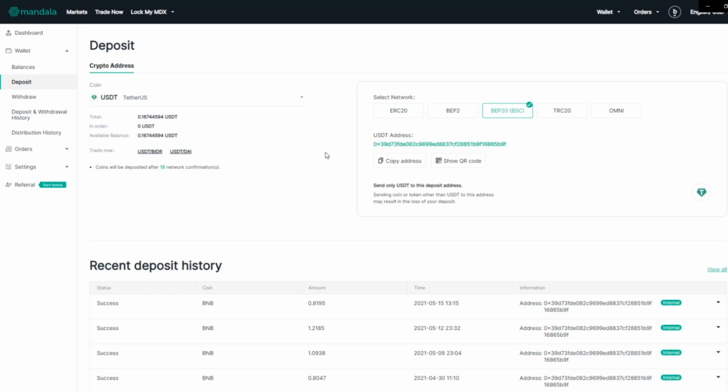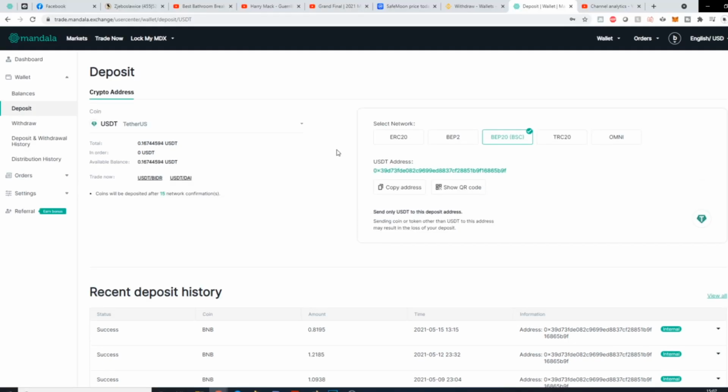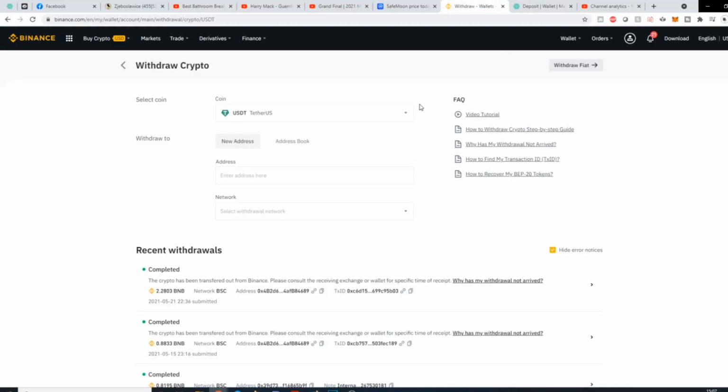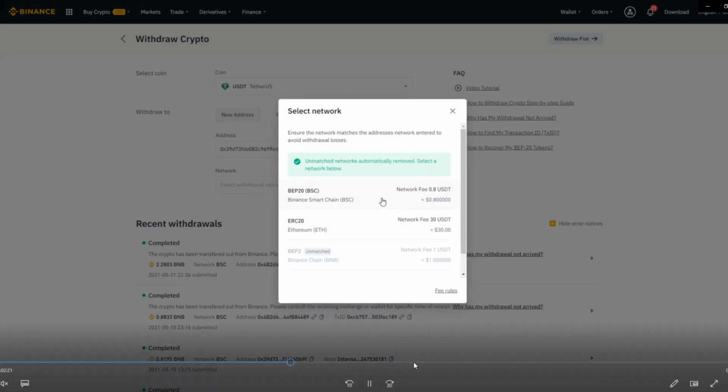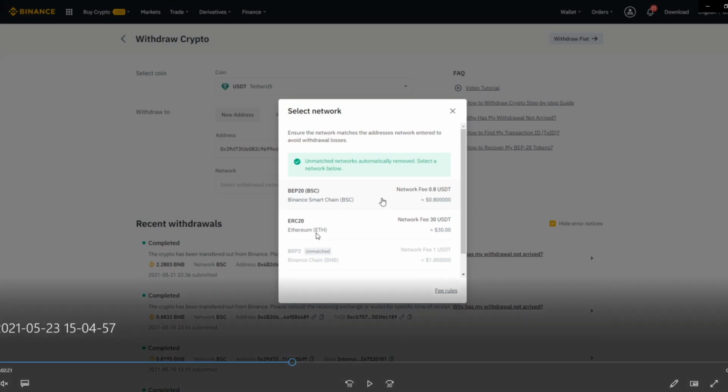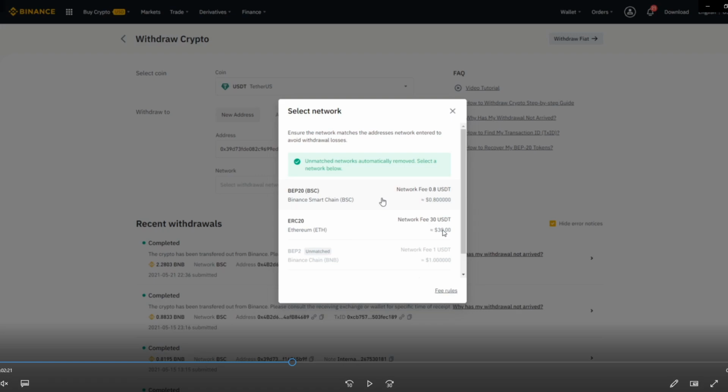Just copy the address, press the button to copy the address, go back to your Binance website and paste it over there. And it's going to show up with the network BSC. That's the one that you want to choose. You can see the fees right here. Now, I don't know why it's so expensive to send Ethereum right now, but it's showing a network fee of $30.